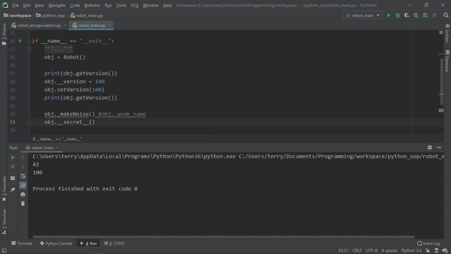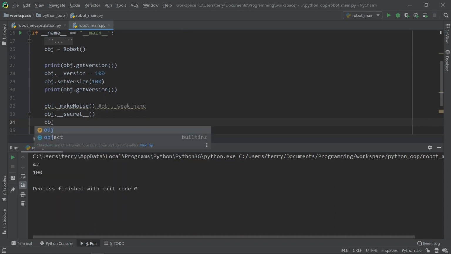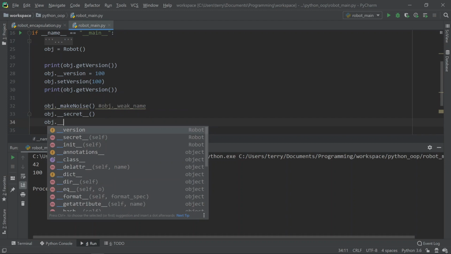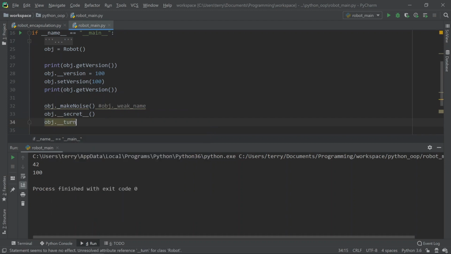Now, the same thing will happen if you have a function which has double underscores, as in the secret function, sorry, turn off. So if we have here turn off, we'll see that this function is not being presented as a method. And then if we do that turn off and just call it, let's run it here.